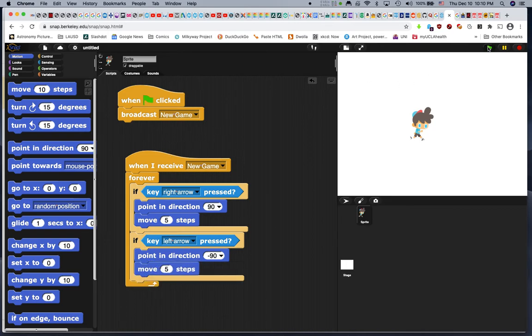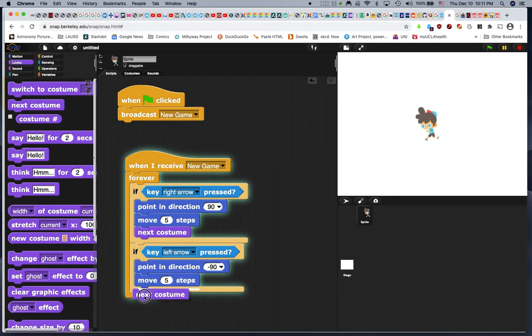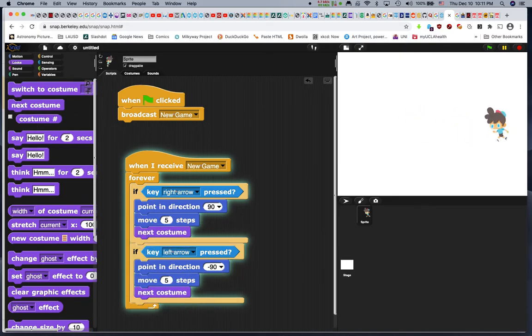So this is going to make my sprite move around. Oh, it's flipping upside down. If it's flipping upside down, I want to make sure it stays straight. That's this middle button here. So now I can go left and right. That's pretty good. I want to be able to change the costume, though, as I move. So under my looks category, every time I move, I want to switch to the next costume. Now it looks like I'm running.